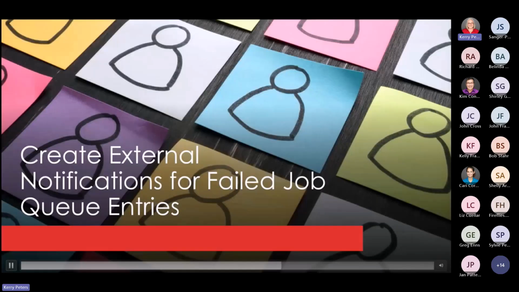The next thing we're going to talk about is creating external notifications for failed job queue entries. This I really like, and I really like it because it's an easy way for people to get introduced to Power Automate and how you can use that with Business Central. So this process walks you through turning on some notifications in BC, walks you through a wizard, and then at the end of the wizard, it actually has a template for Power Automate that's super simple to do and will get you up and running in no time. So let's take a look at that.